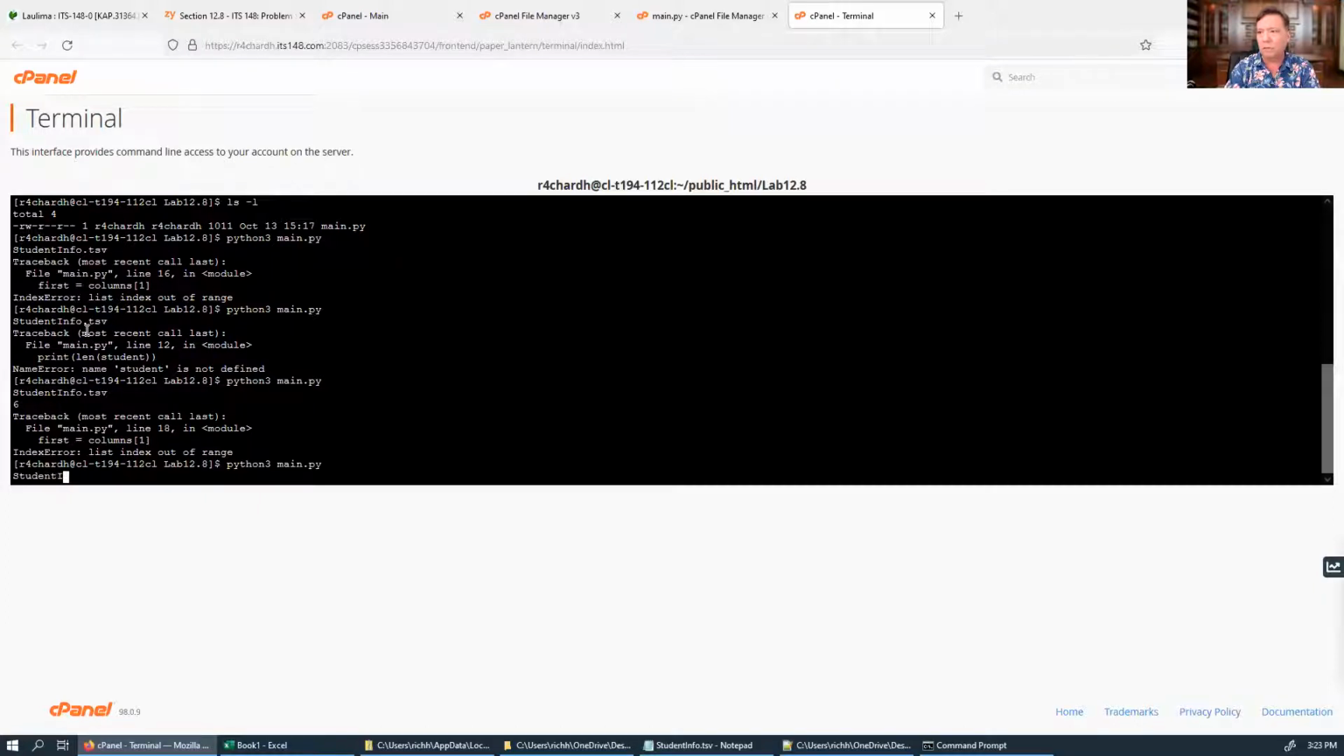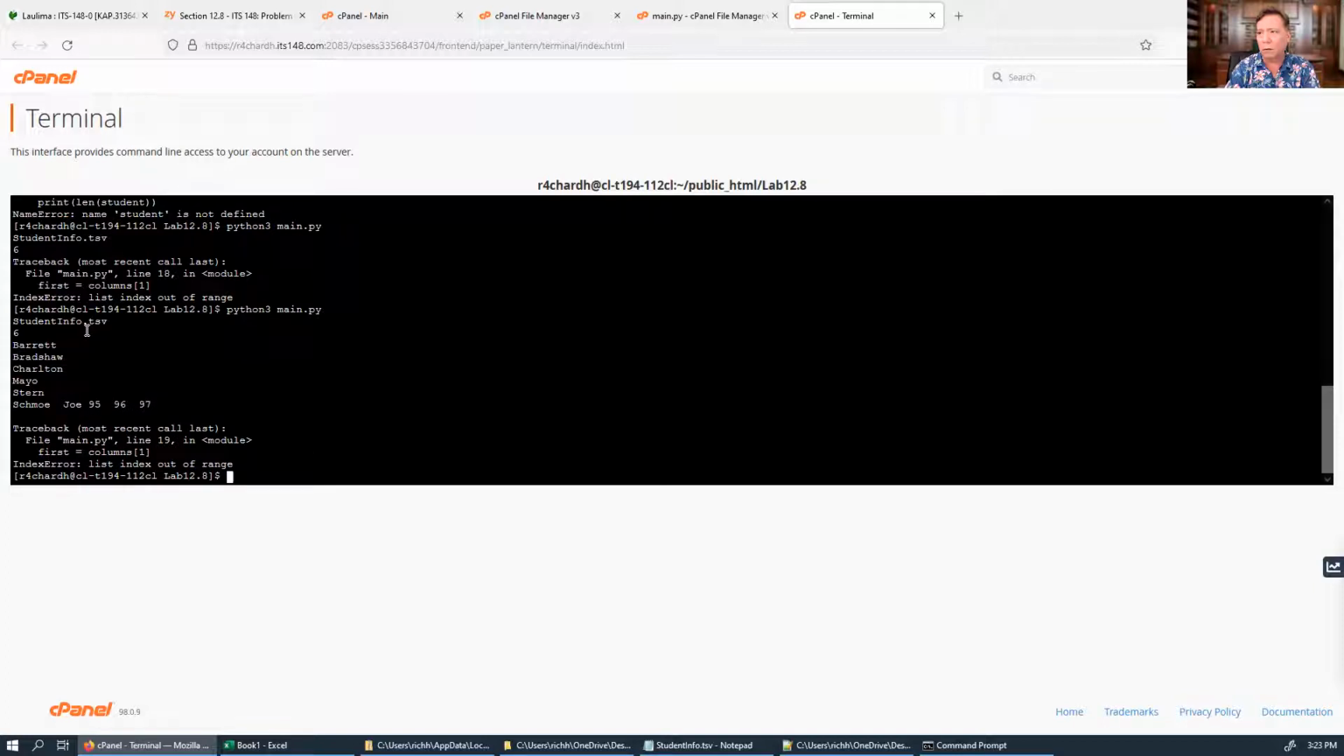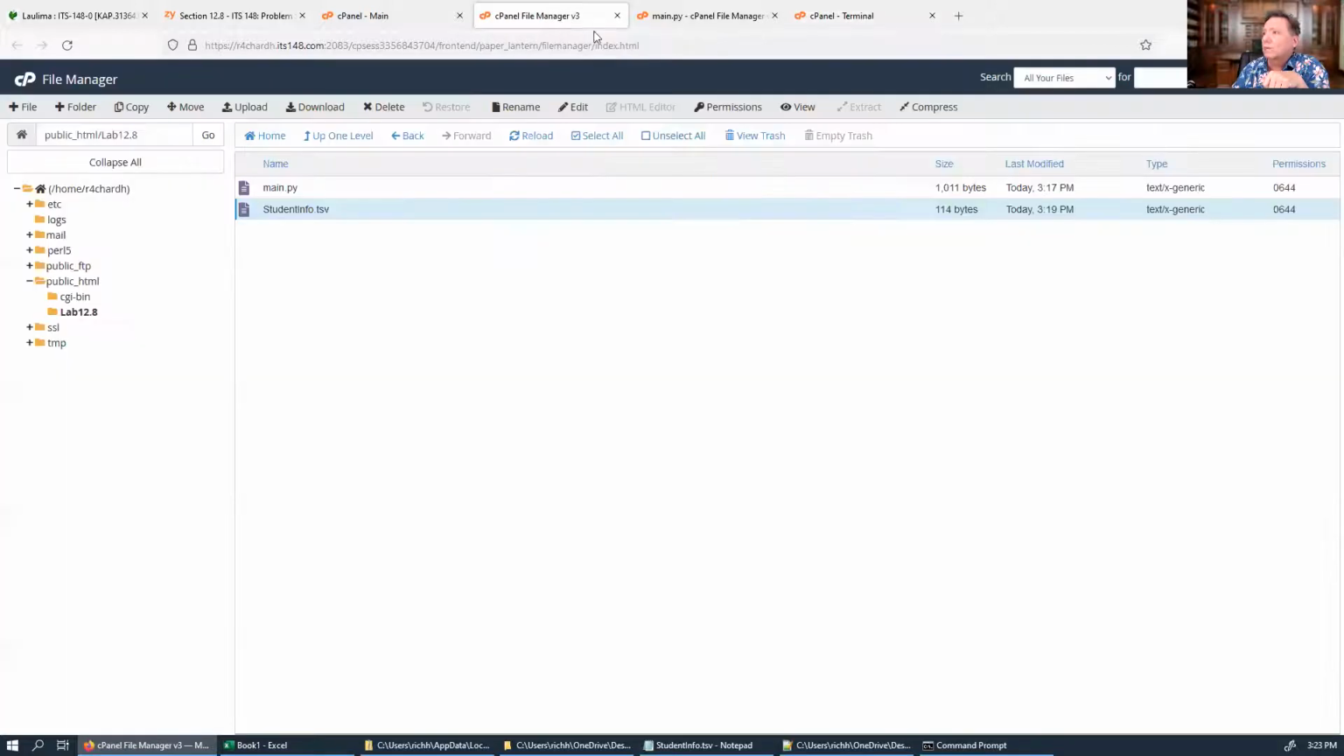Student info.tsv. Oh. It's not liking something here. It's not taking this as a tab, is it? It took these as tabs, but it didn't take this last one as a tab. That looks like what the problem is. Let me open this up.